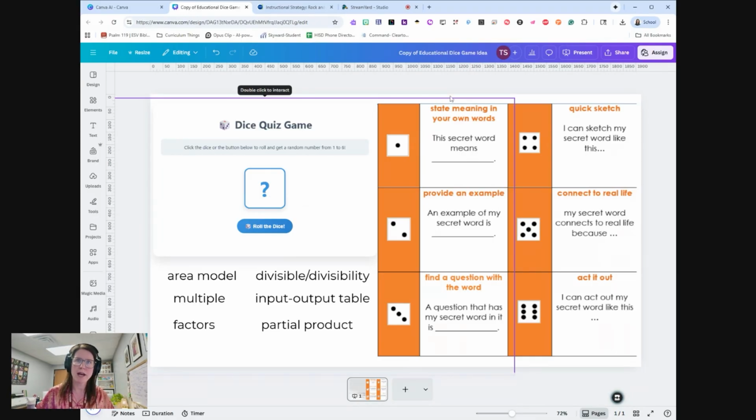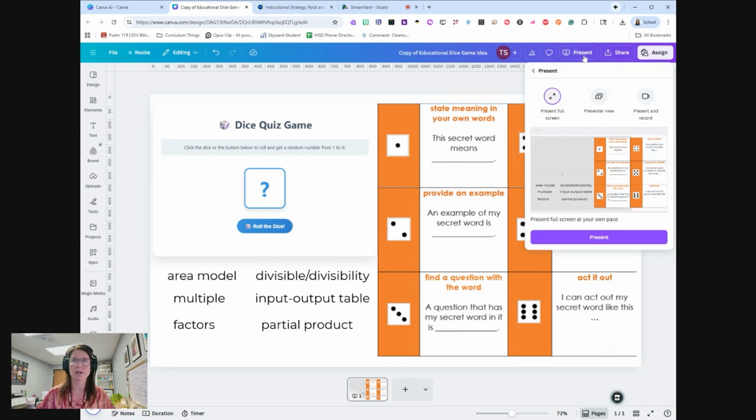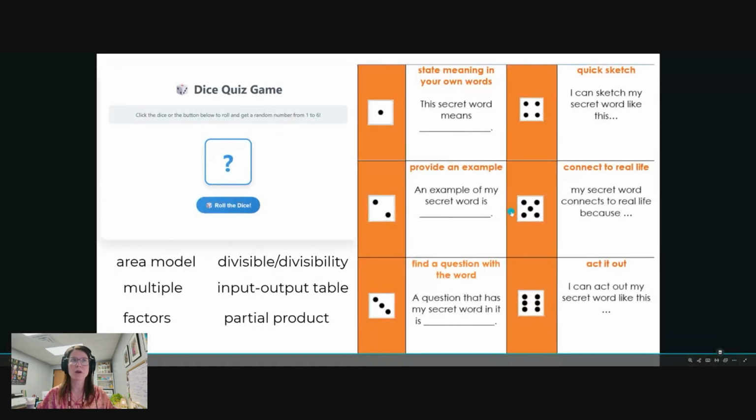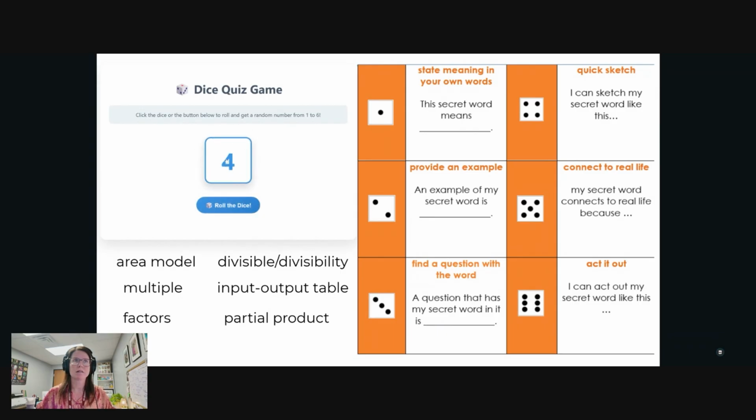So look what happens when we present this or you create a link. You can have this up on the board. The students can roll the dice, or the die, I guess. There's only one. Whatever this number is correlates to what is over here, right? The whole goal is you do this in partners. You can do two, you can do four, you can just do whatever. Partners make sense to me.